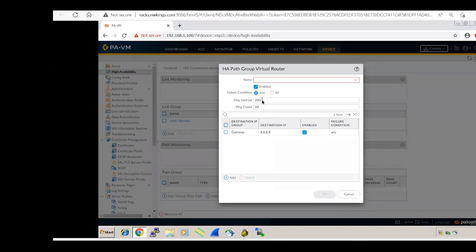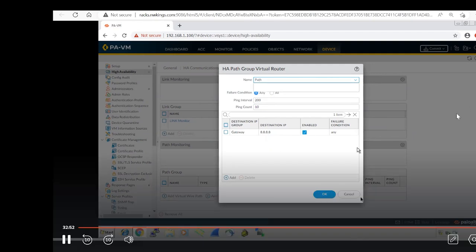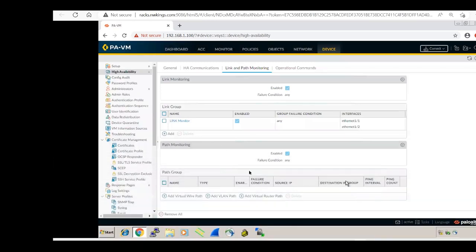Ping interval is 200, ping count 10 times. In the 2 seconds, it will ping 10 times. So it will keep pinging whatever IP I mention, and if that IP is not able to be pinged, my peer will become active. That's how we can do path monitoring and link monitoring, guys. Then we have to commit, and only then will it work.